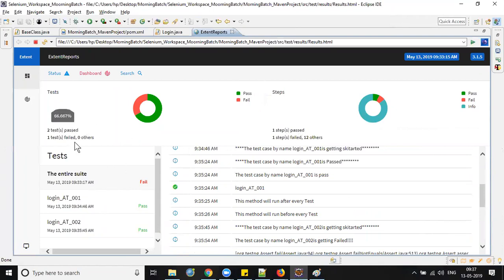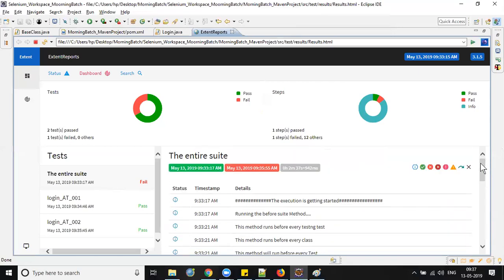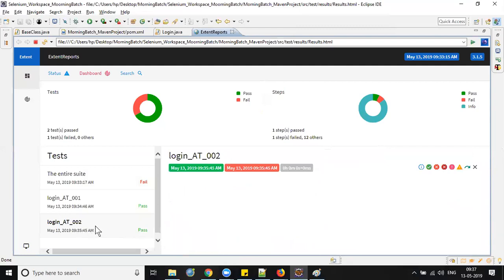Basically, what it's saying: 2 passed, 1 failed. Why is it saying 2 passed, 1 failed? There are only 2 tests, right? Suite is also considered as a test, the entire suite, because we have to start. If you want to write anything at the suite level, like the suite is starting, execution is getting started, that information, we want to write all that information. See here, execution is getting started, running the before method. So if you want, make the suite also a test case. And then login 001, login 002. Ideally, login 002 has failed. Okay. So I will just fix that. This is a small thing I got to know now.